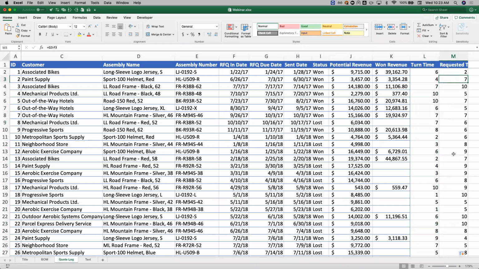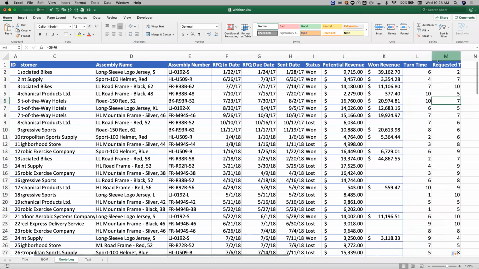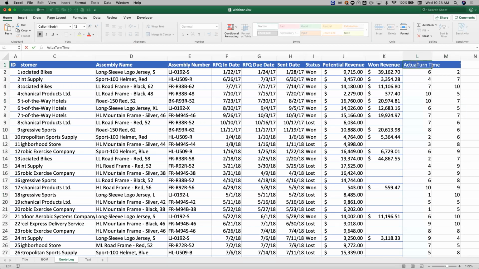And same thing, if I double click on this, it'll show me everywhere what was the requested time. So like, here's a good example. They needed it in 10 days, but I gave it to them in 1 day. Okay, so I've got my requested turn time. I've got my actual turn time. And let me just relabel it. I'm going to call this actual turn time.